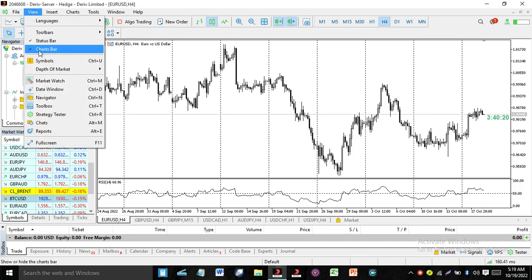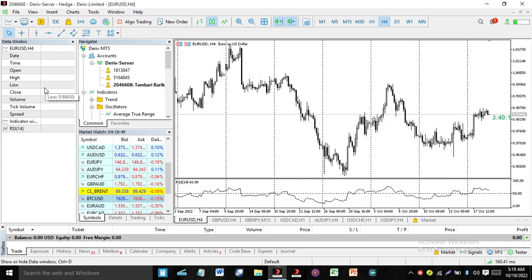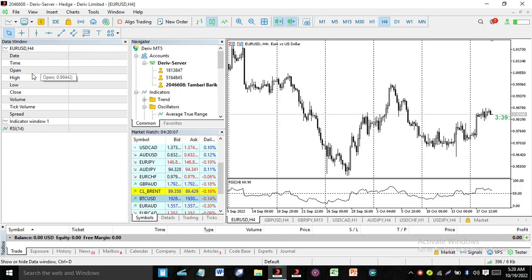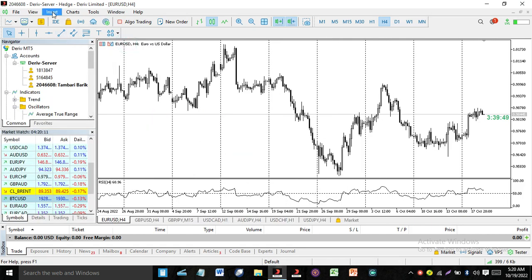We'll go back to view data window. This is not too serious, but let me add it. This is what we call data window. You can see it shows the current pair, the time frame, the date, time open, all that. That is what it shows here, but it's not that important, so I remove it.